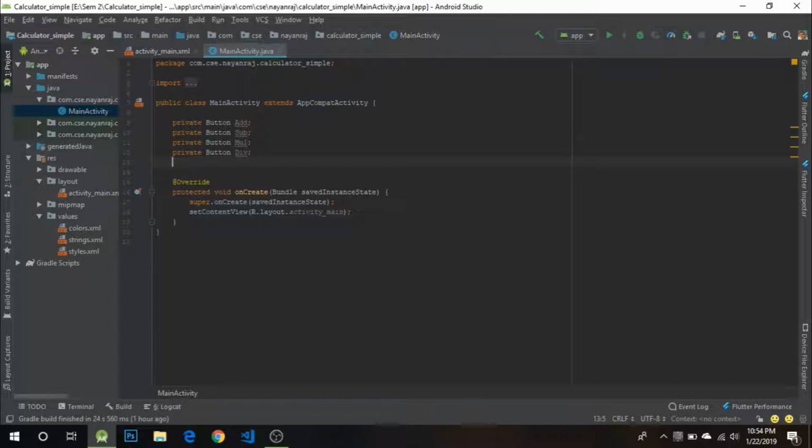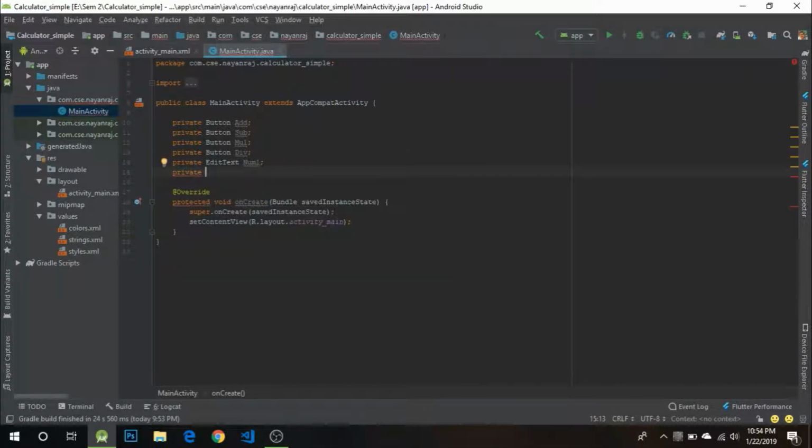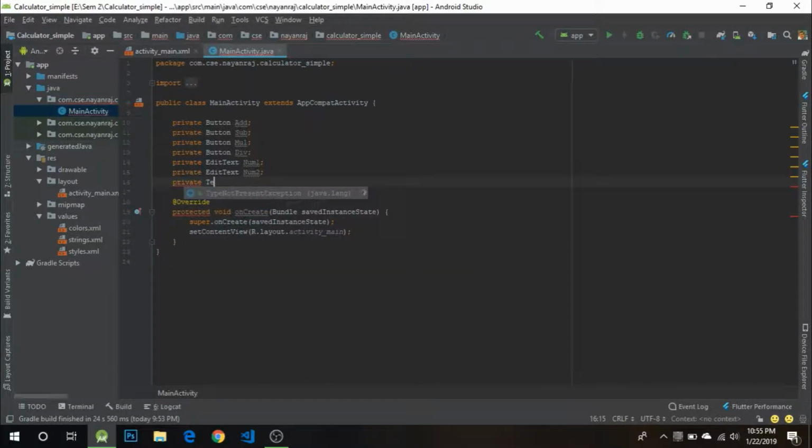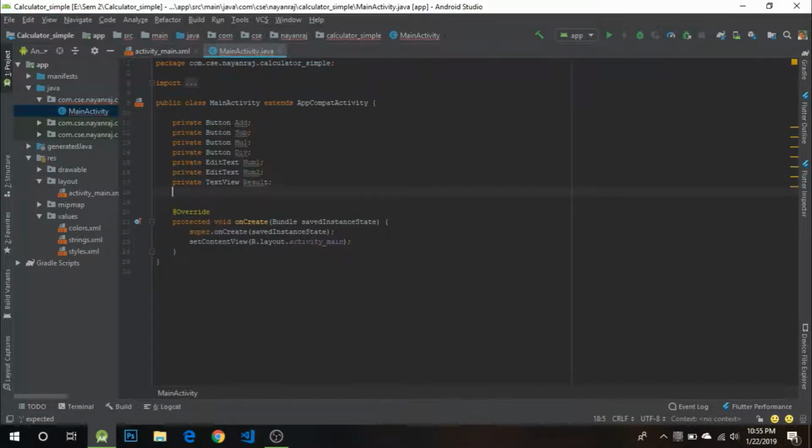Now we need to define the edit text, edit text one, where we'll add the values. So we'll write an edit text, and I will just write a num1, not a space, sorry, and I will just write another edit text, which should be a num2. Okay, so two edit texts are done, so I need the results, right? So I write private, it is a form of text view, so I write a text view, and this should be something like result.